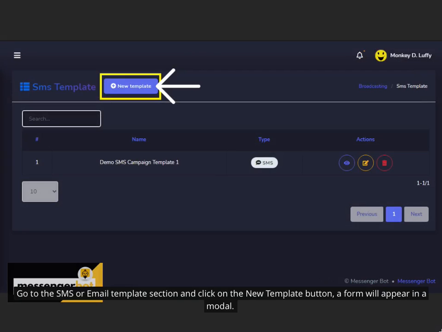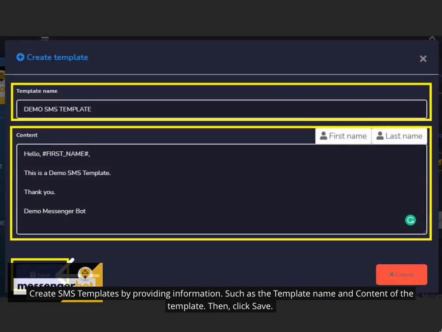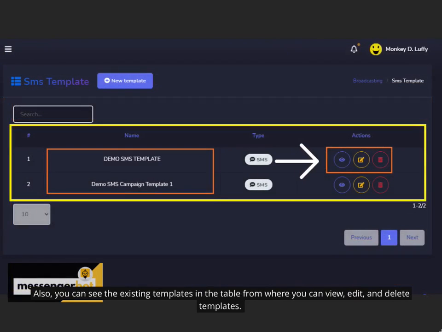A form will appear in a modal. Create SMS templates by providing information, such as the template name and content of the template. Then, click Save. Also, you can see the existing templates in the table from where you can view, edit, and delete templates.